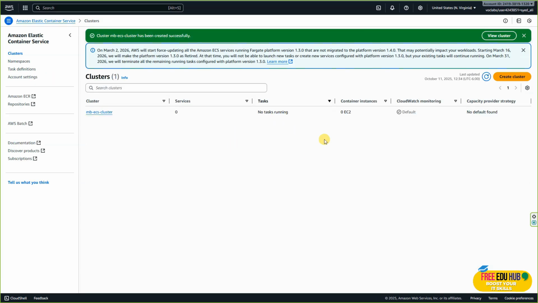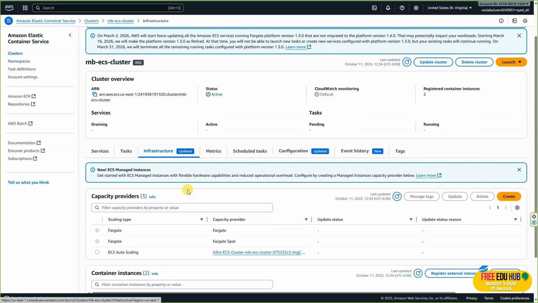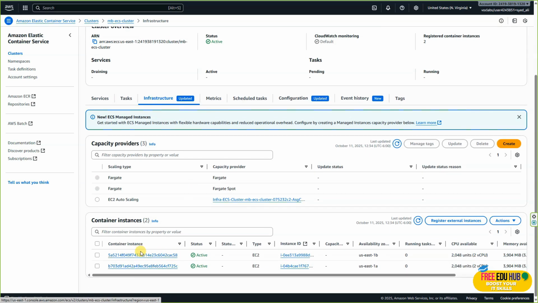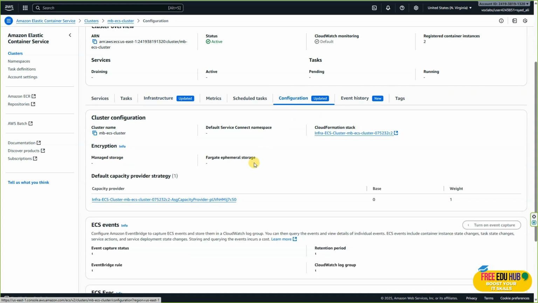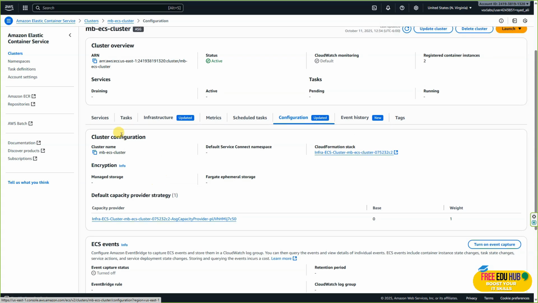It would take a while. Once it's ready, you can click on this one, and then as you can see, the infrastructure and configurations are updated. So if we click on infrastructure, you can see these two container instances over there. And if you click on configuration, it is still loading the settings for that one, and it would show its cluster name and the CloudFormation stack details.